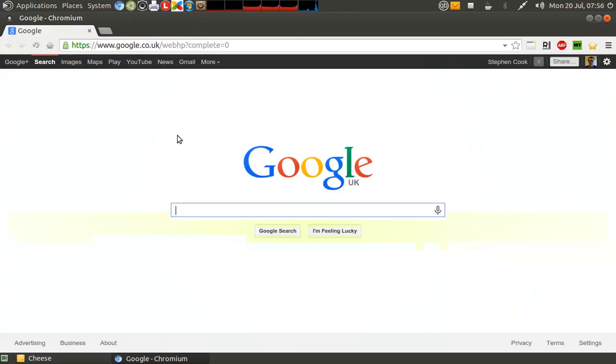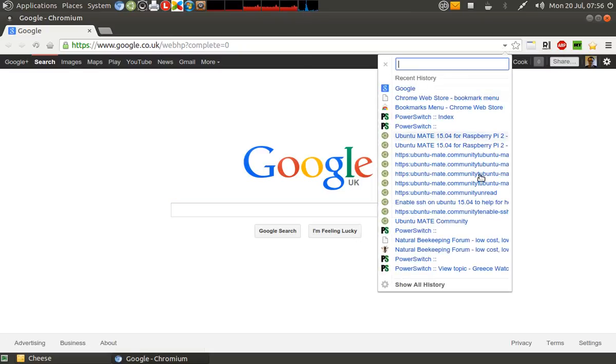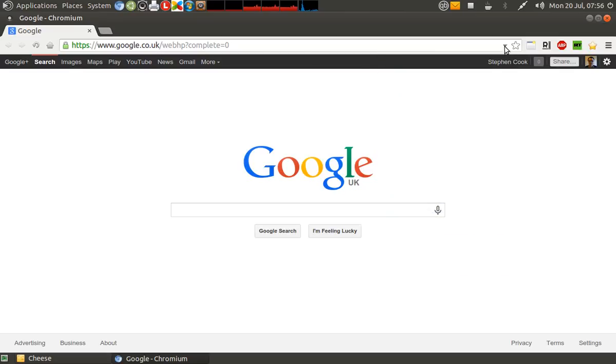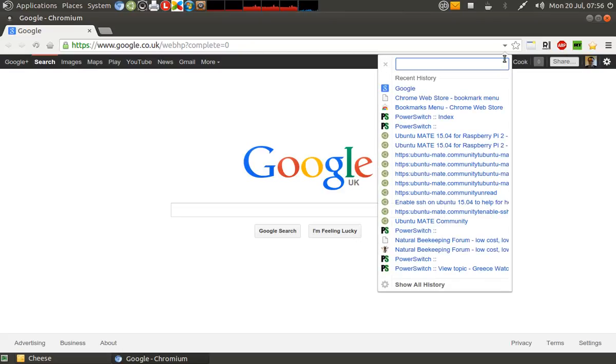So, here's Chromium. What I've got here is, first things first, a little drop down which gives you a nice list of your history. I've got something here which I'm going to go to the actual settings page, extensions, and show you all these, but that's one of them. That gives you a nice easy way to access all of your recent history, or you can show all history.